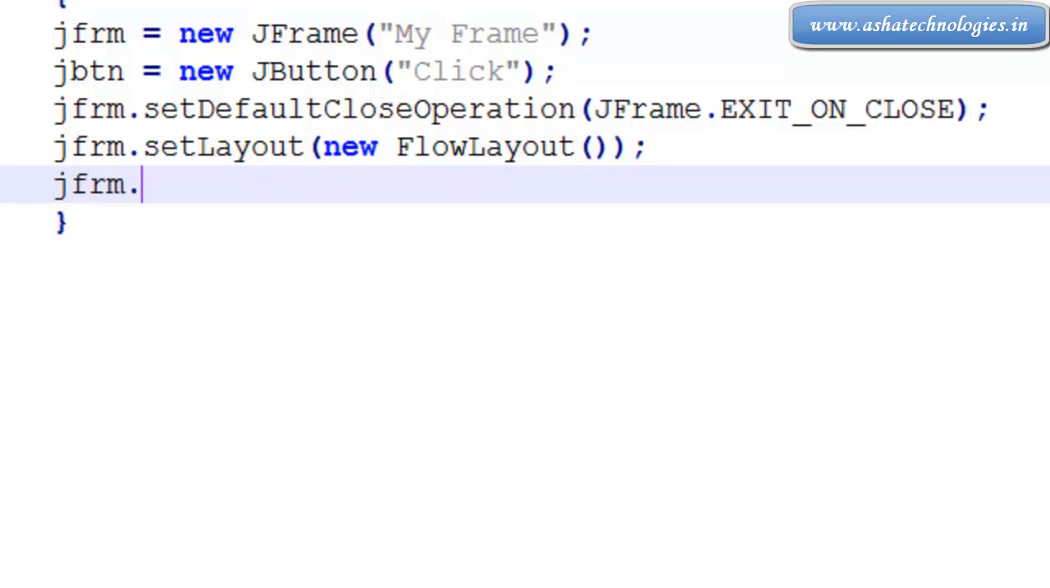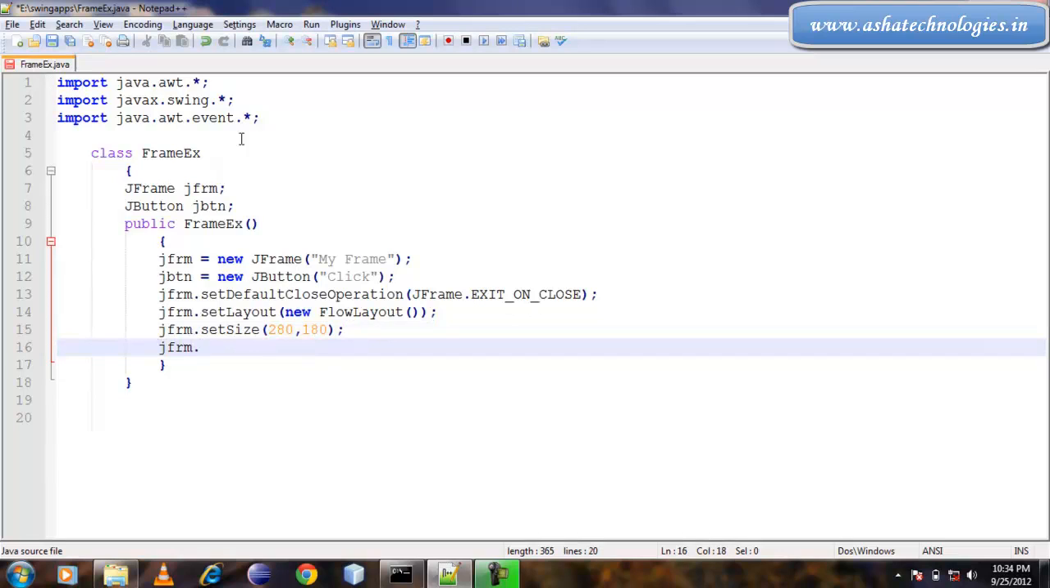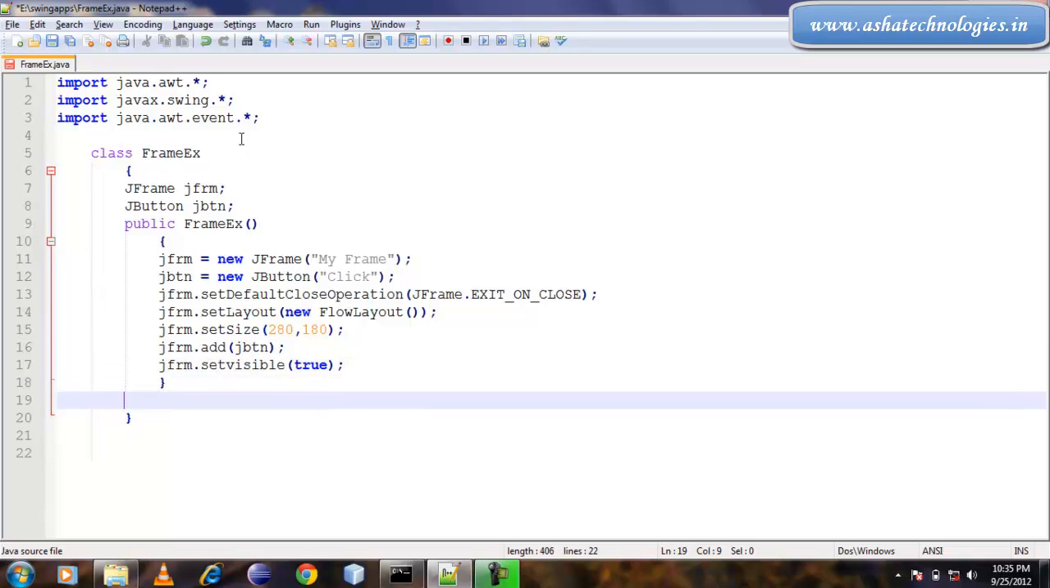The next thing, JFrame.setSize 280, 180. Next one is JFrame.add JBTN. JFrame.setVisible true. So these are the common statements which are used to create a frame with button, which you have already seen in my old tutorials.